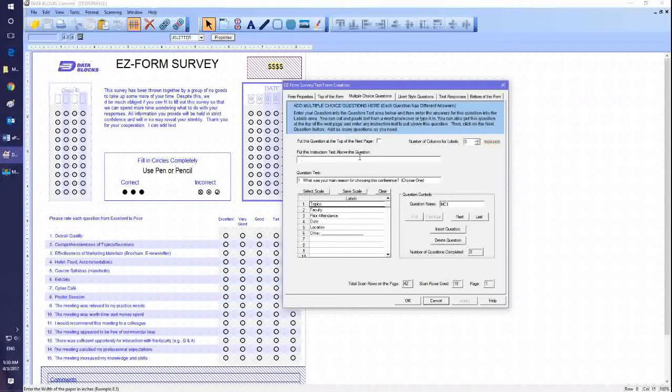If I wanted to add some instructions above this question, I can do that right here. But that's how easy it is to add a multiple choice question. And if I wanted to continue to add some, I would just click next here. It cleans the entry boxes and we would be able to enter another one. But we're going to move on to our Likert style questions.